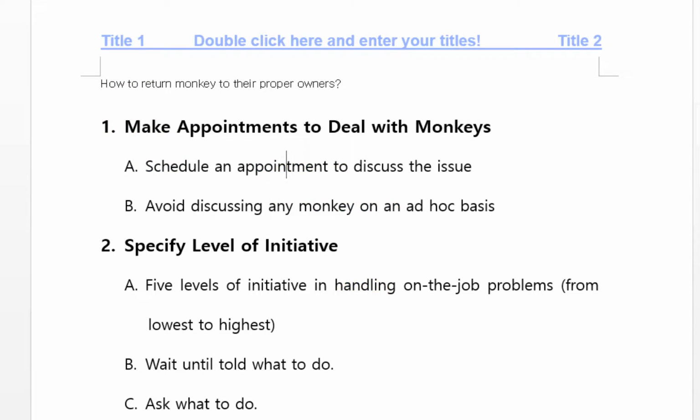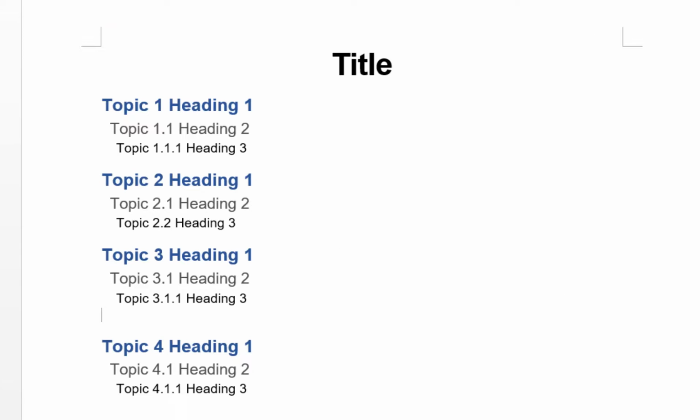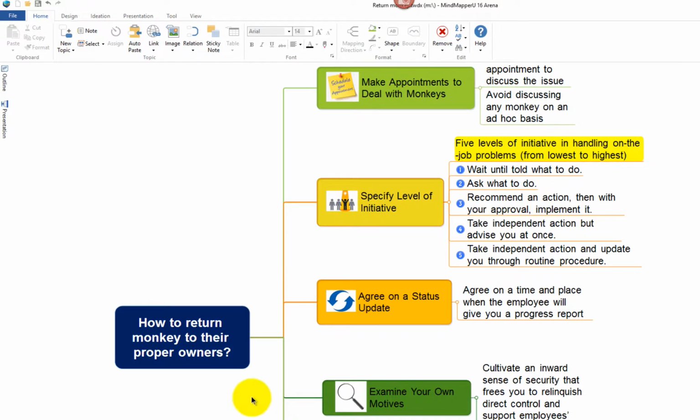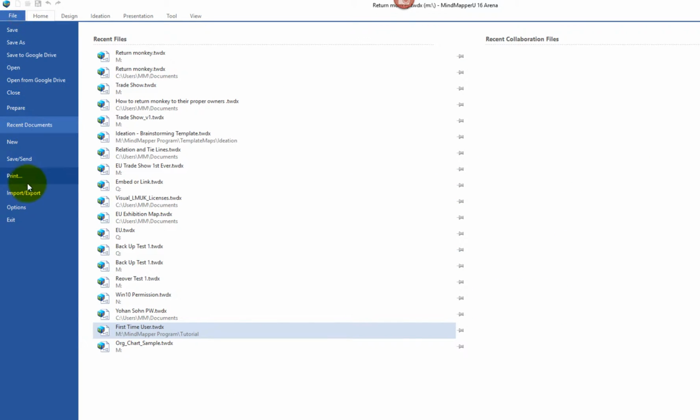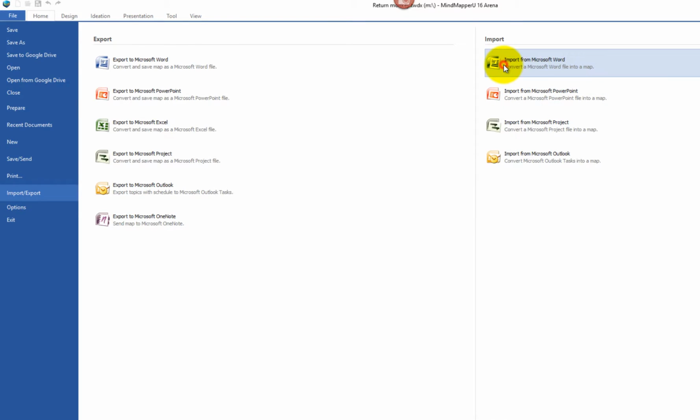To import a Word document to MindMapper, the Word document must be in hierarchical order. Title, Heading 1, Heading 2, Heading 3 would correspond to Central Title, Level 1, Level 2 and Level 3 in MindMapper. To import, go to File, Import Export and click Import from Microsoft Word.